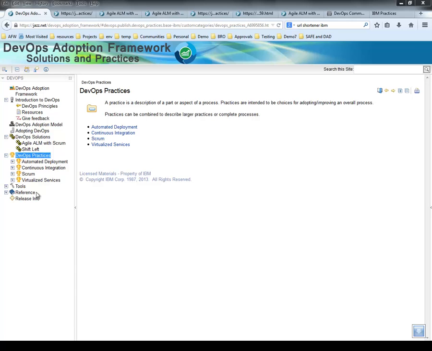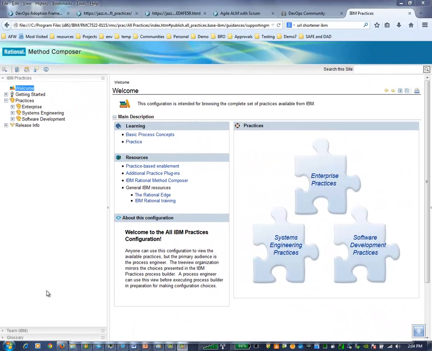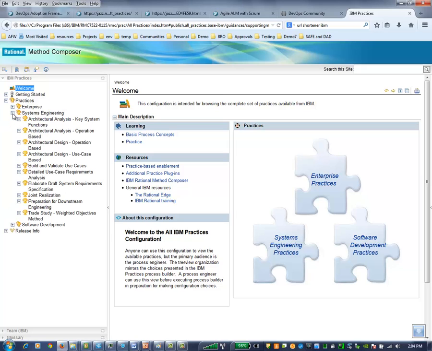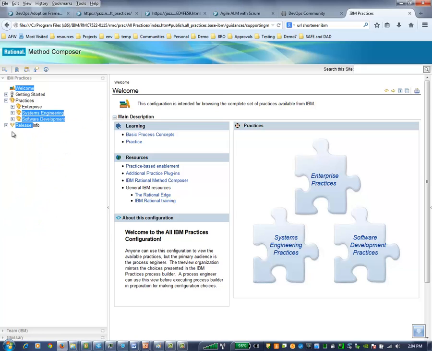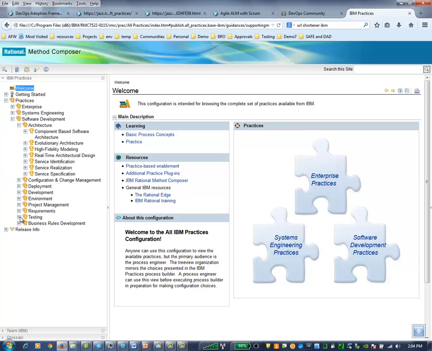This is just a starter set of practices that supports the solutions that we've described previously. The idea of the practices is that you can customize your own DevOps adoption approach, selecting and customizing from the available practices and mixing and matching with the broader IBM practices library that's included with Rational Method Composer. Here we see the IBM practices that ship with Rational Method Composer, including a number of enterprise practices, systems engineering practices, and software development practices addressing everything from architecture through testing.